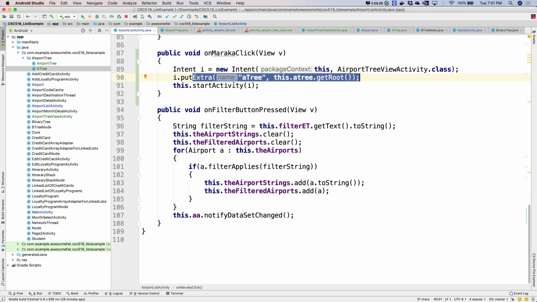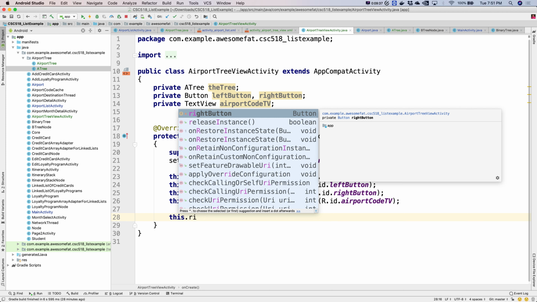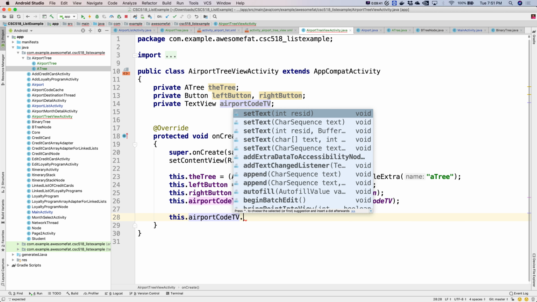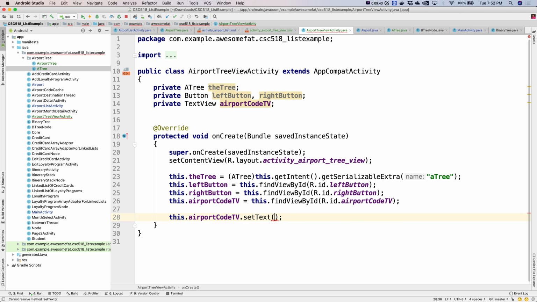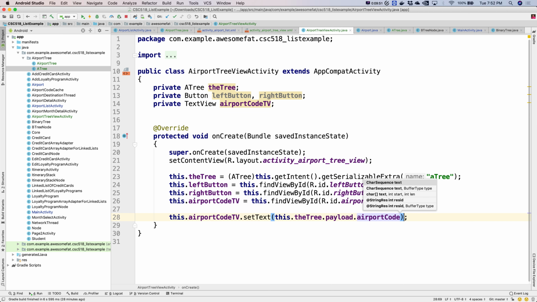Then I will, where am I? Right there. So I'll say this dot airport code TV dot set text, and I'm going to set the text to this dot the tree dot payload dot airport code. And I'll put the airport code in there.